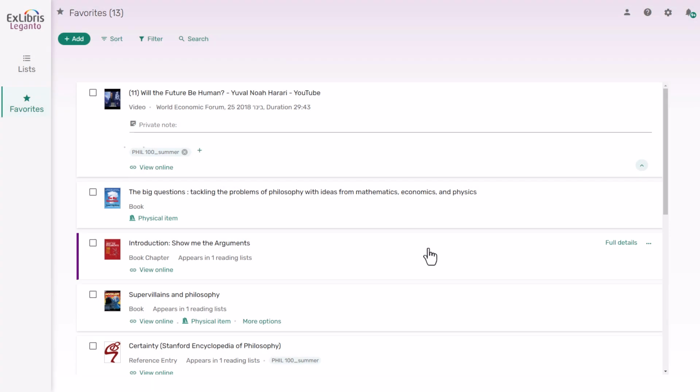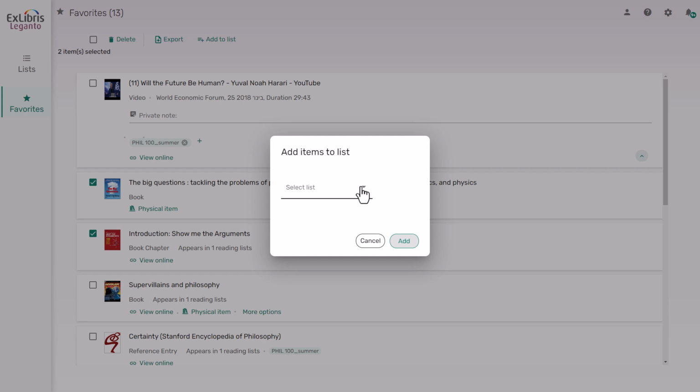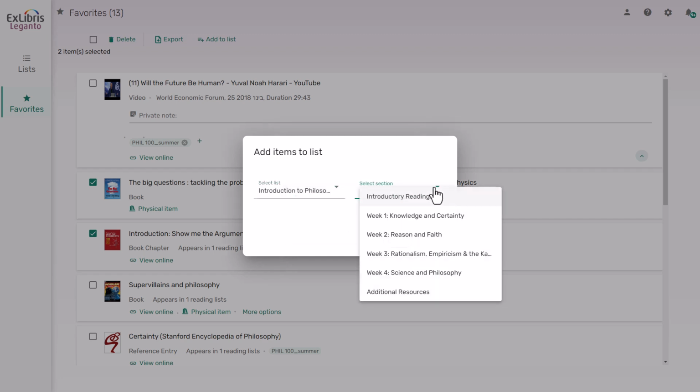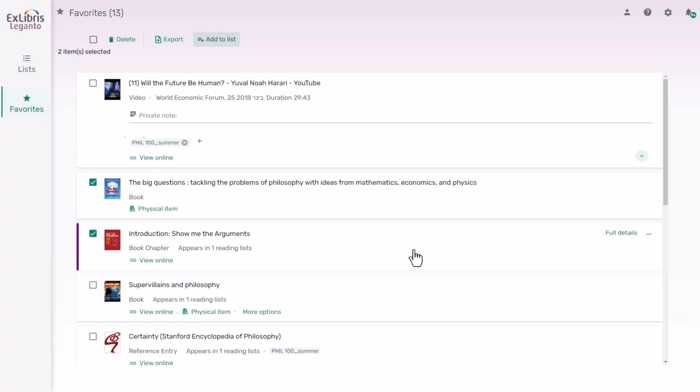and add. Or select multiple items and click Add to List. Again, choose a list and a section and click Add. Now it's added to the list.